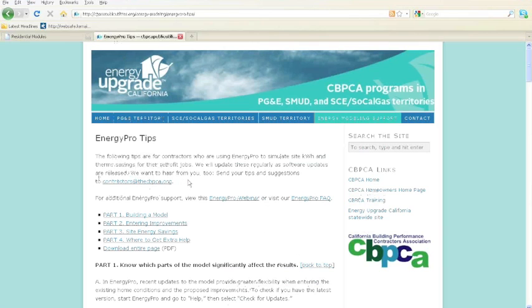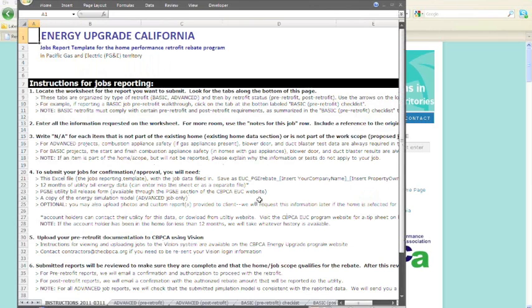Lastly, the piece of backup information that you would need to know to be able to properly build your model is you need a jobs reporting template. If you're in the Pacific Gas and Electric territory, you'll get the one for the PG&E territory. That's also available on PG&E's website by going to the section that's appropriate to the territory you're operating in, and you just download the jobs template.